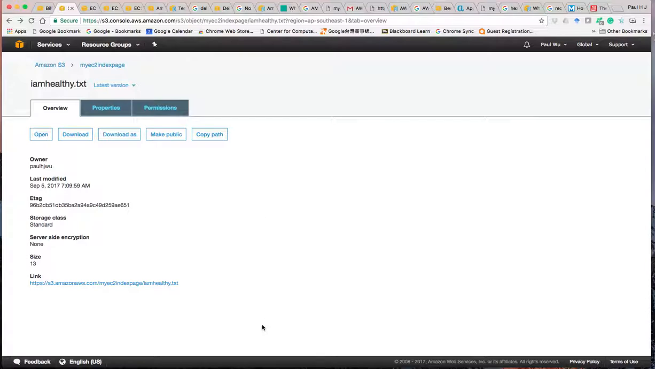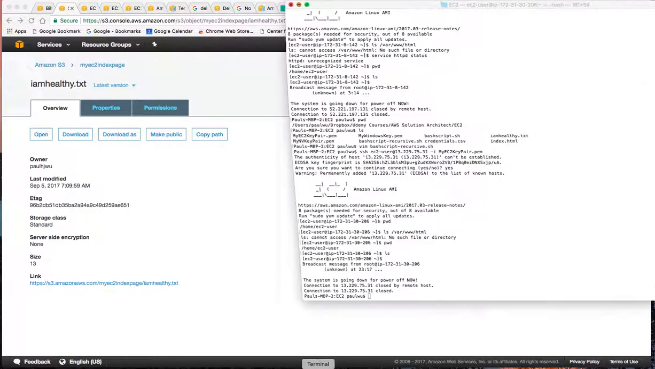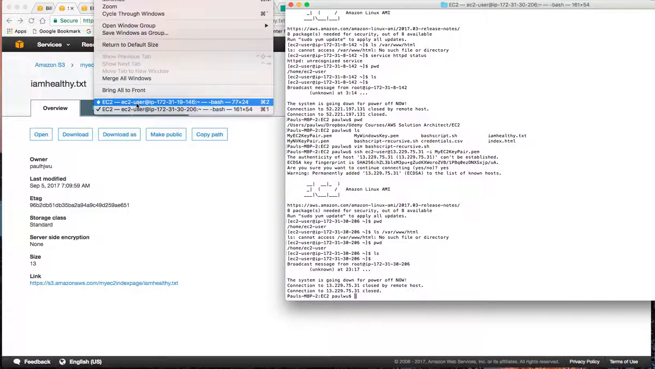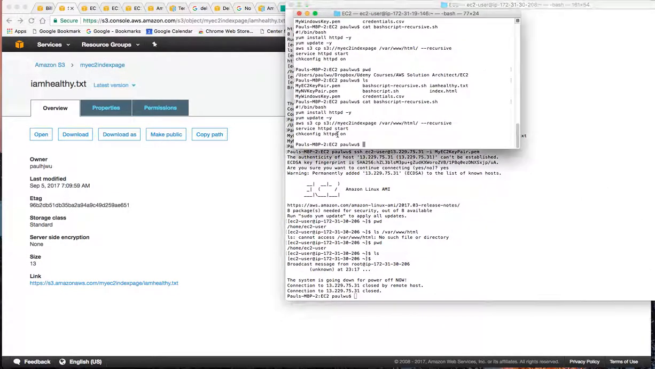So the script, as I mentioned, is actually to copy all the files from the bucket to the Apache directory, so that when it starts, you will be able to respond with the index page, and the health check that is run by the load balancer will be successful.